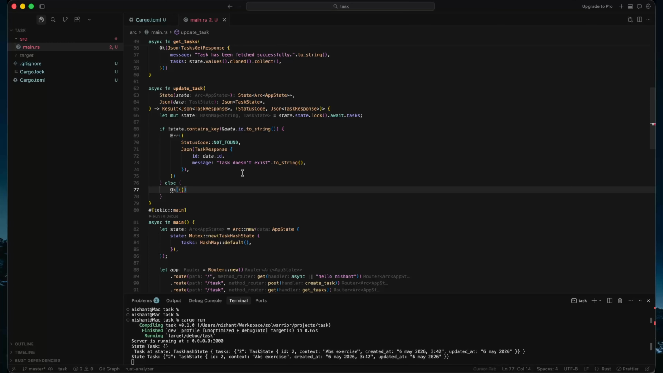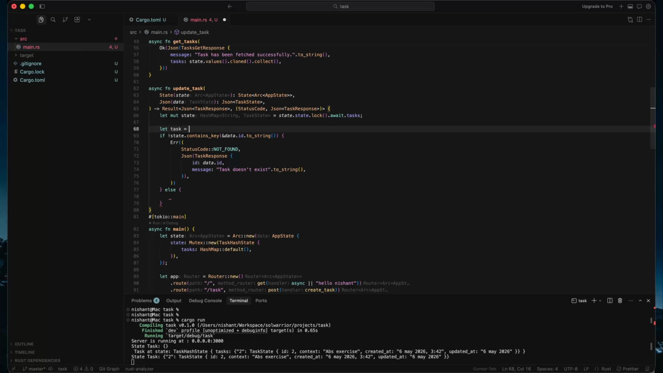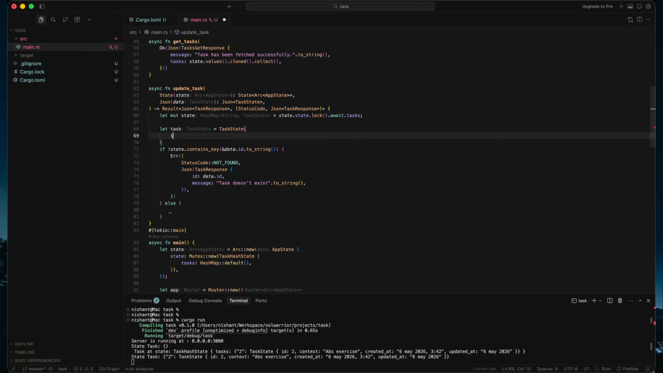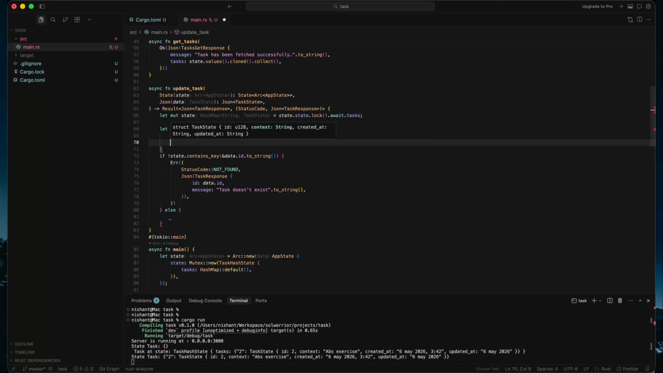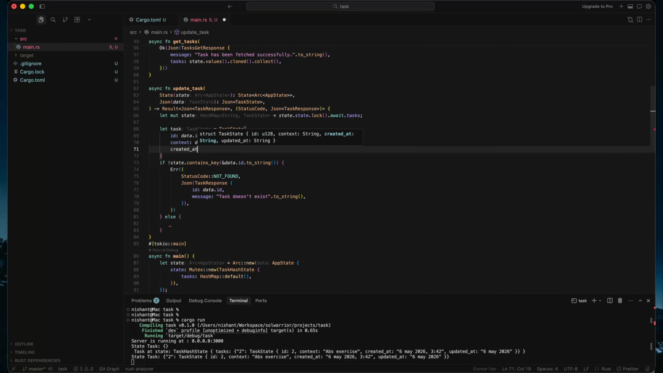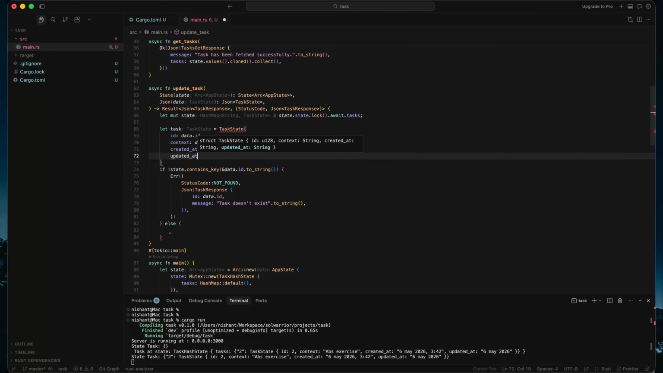I suppose it does exist, so instead, first you should define let task, a task state I think. ID would be data dot ID, and what would be the next? Context would be data dot context. Created at would be data dot created at, and updated at would be data dot updated at. So that is the update.